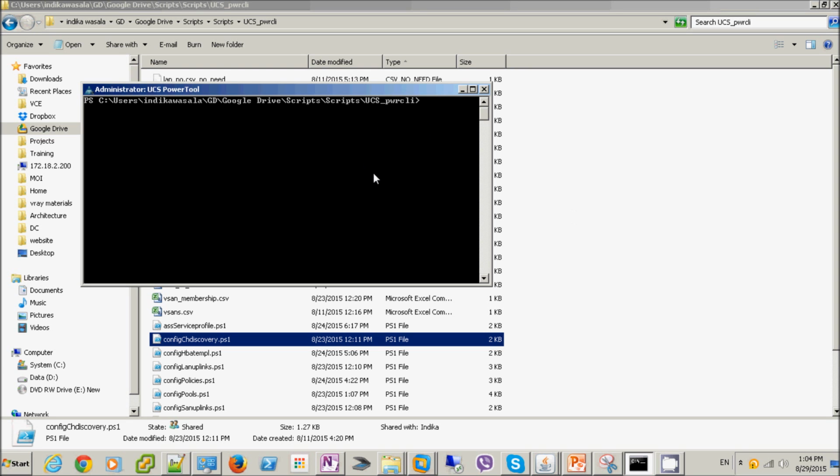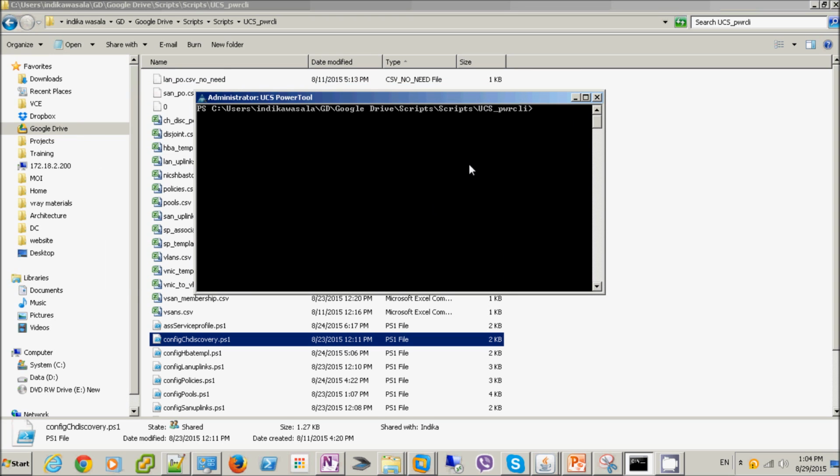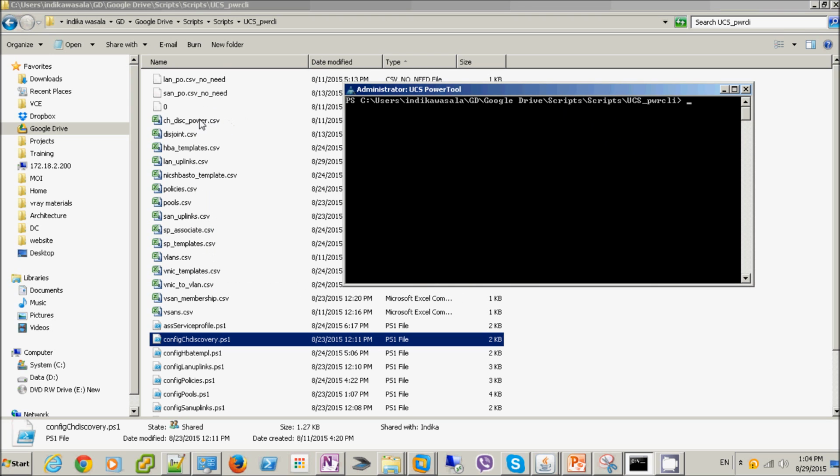Hi, I'm going to show you how easy it is to use UCS Power Tools to configure a UCS system. What I have done is define all the parameters in a set of CSV files, as you can see here, and then we'll be running a set of scripts to do the rest of the configuration.